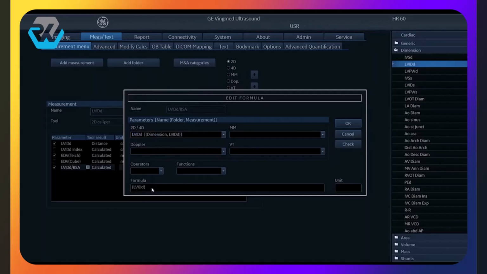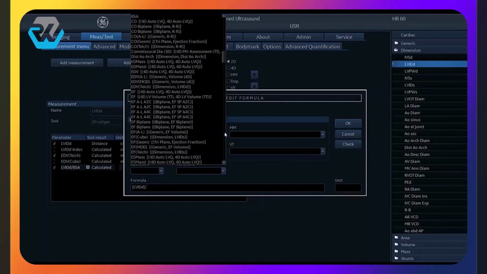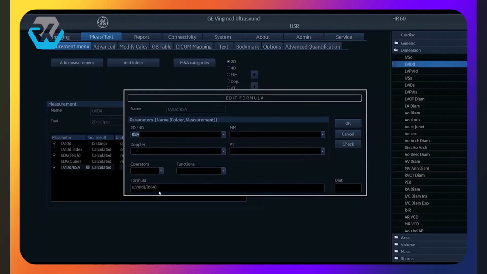I then need to put the divided by sign in. On my console I select the backslash, and I now need to add the body surface area part of the equation. So I need to go back to my 2D drop down list, and if I start to type BSA, you can see that it appears at the top there, and now I can select it and it will add to my formula box at the bottom.